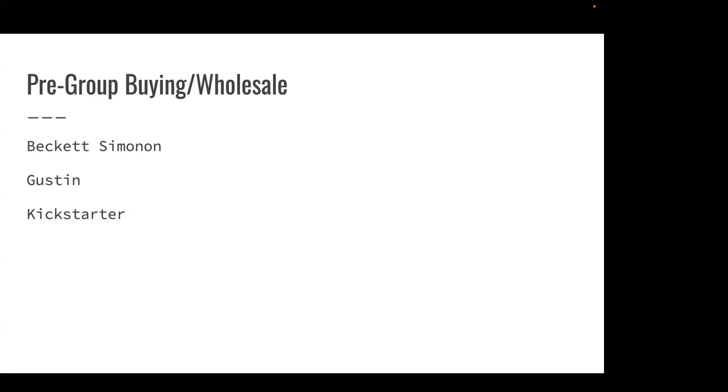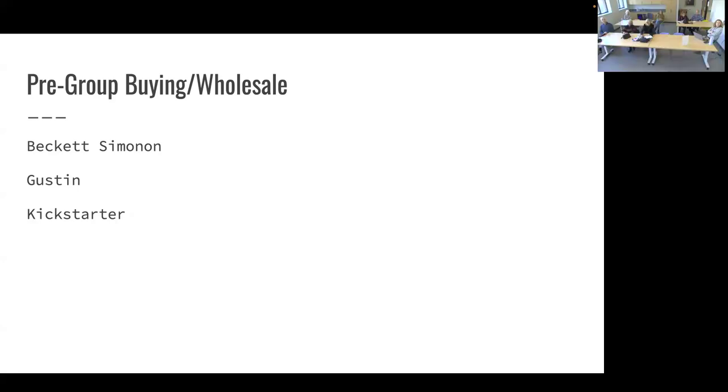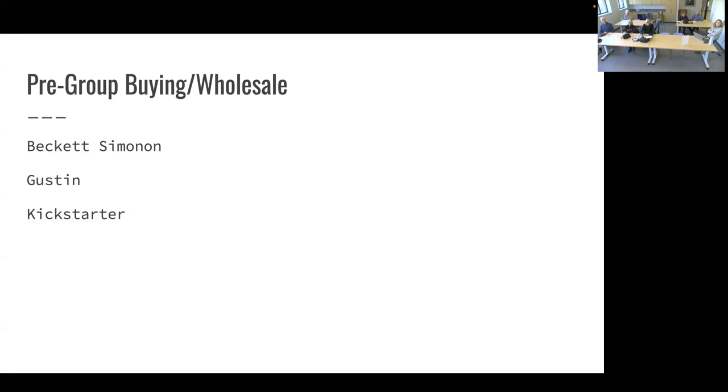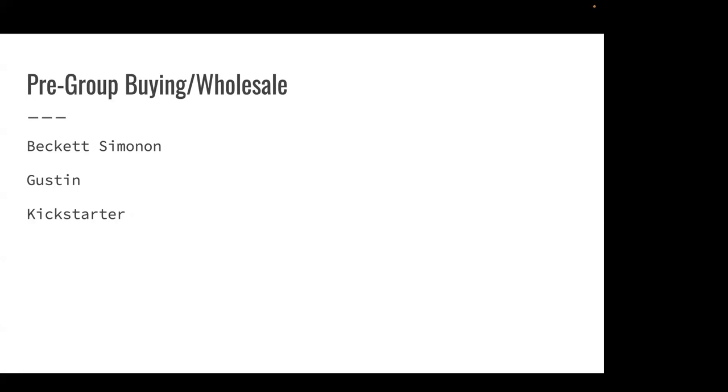Pre-group buying slash wholesale. This is kind of in addition to the group buying section where you are buying a product before it is made. So you're getting it for cheaper because you're essentially paying for the development or manufacture of the product. Some examples are, I always butcher this name, Beckett Simone, which is primarily fancy shoes, Gustin, which is clothing, and Kickstarter, which is everything. Most people have probably heard of Kickstarter.